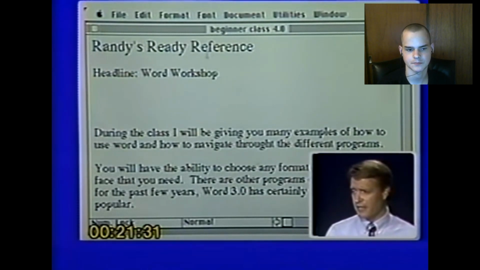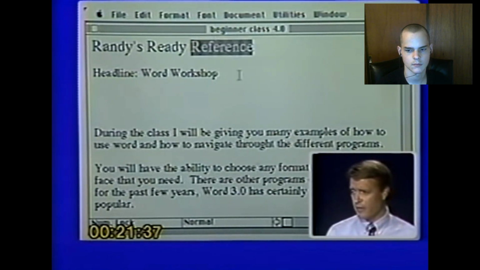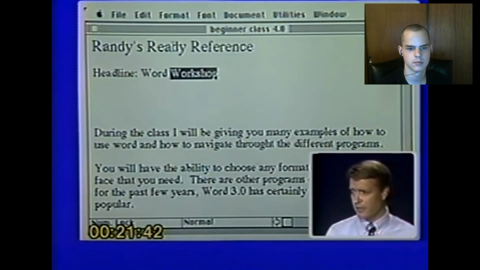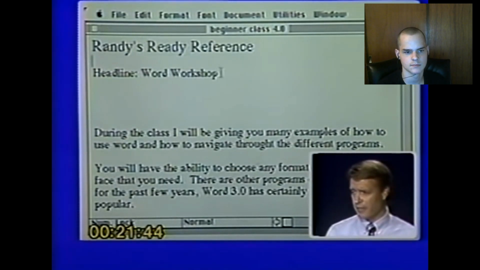Next is to select an entire word. Now, we can do it the slow way, and that is we can click in front of the first letter and drag over each letter, or you can do it the quick way, and that is to double click on the word. You can double click on any word that you'd like and select that word.